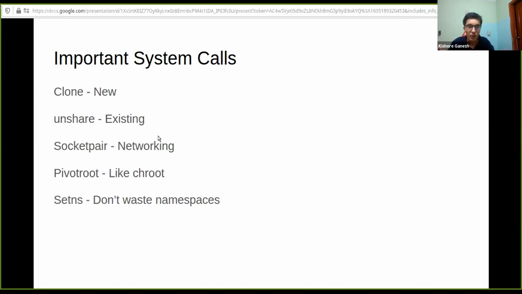So basically, if you don't want to create a child process and you instead want yourself to be in a new namespace or in some new configuration, then you use the unshare system call. Instead of creating a child, you are able to affect this onto yourself.